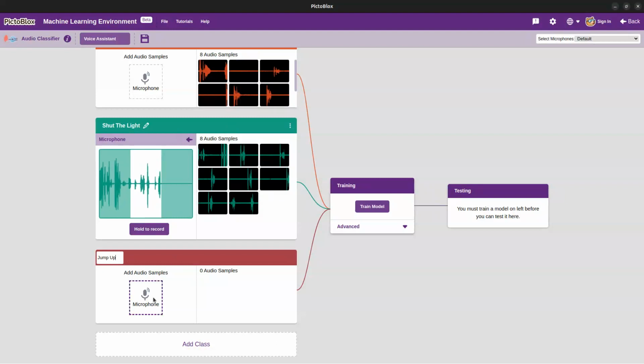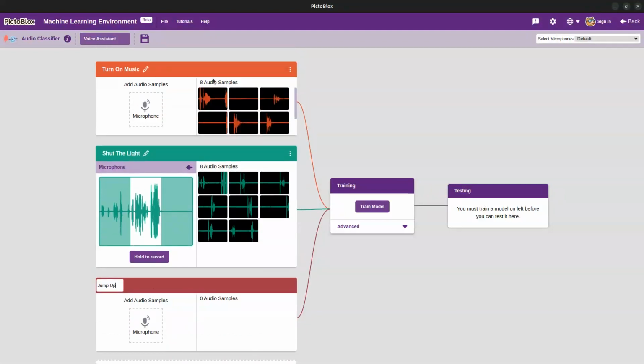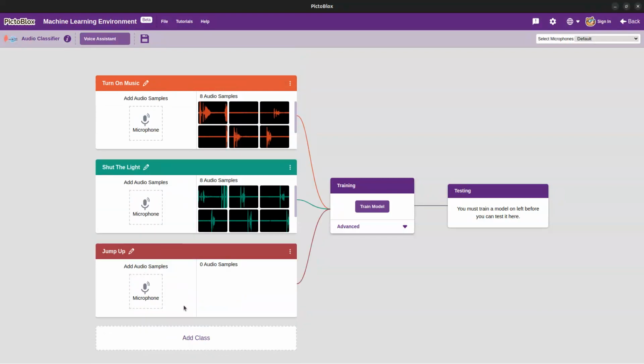Okay, so I'm going to record my audio samples. Now the audio samples need to match each other. Okay, so I have 8 audio samples for "turn on the music." I also have 8 audio samples for "shut the light," and I also have 8 audio samples for "jump up." Okay, so always be sure that you match whatever. So you can add as many classes as possible, but I just want to use these classes.